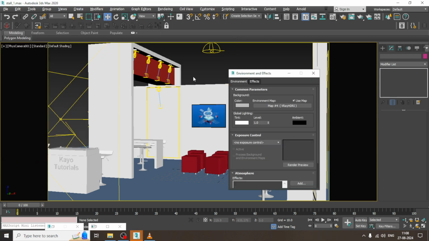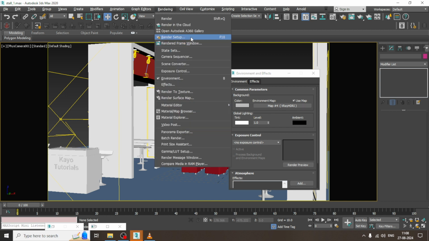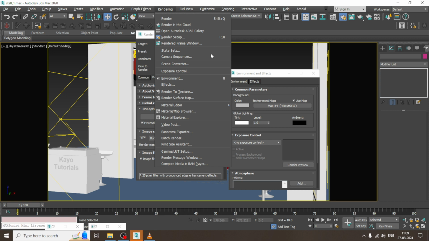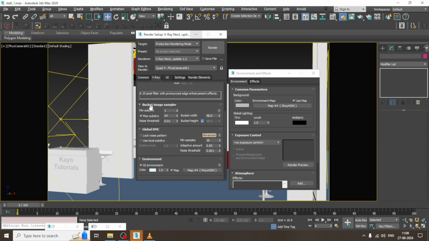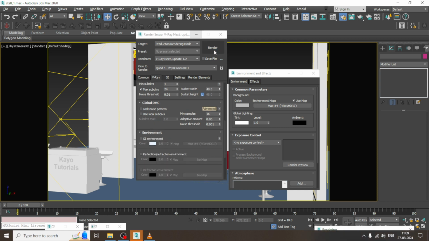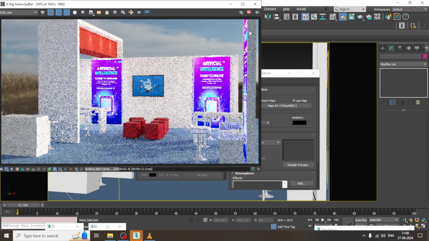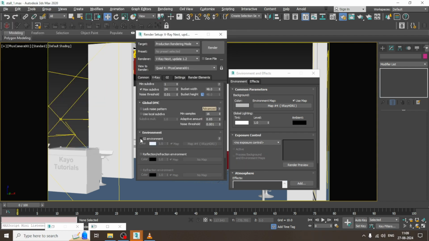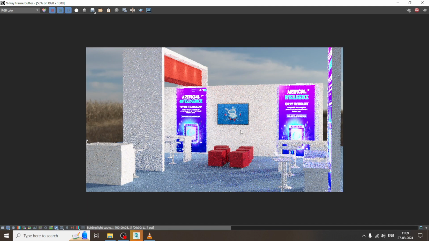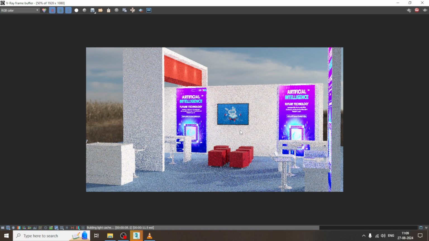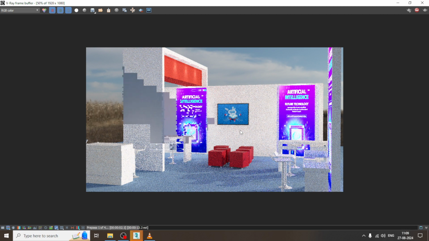And if you go into render settings and turn this off and render it, nothing much matters. As you can see now how it's illuminating the light over here. So we have assigned the mesh light.